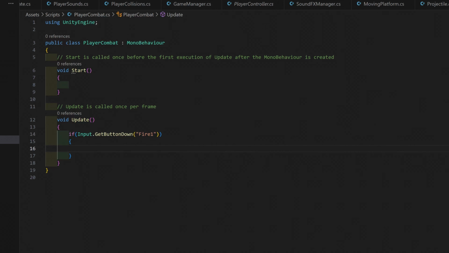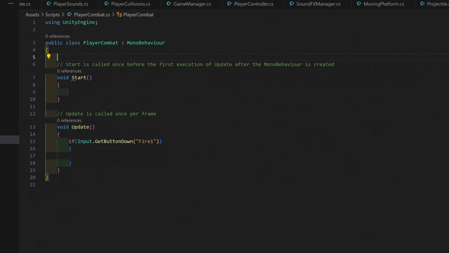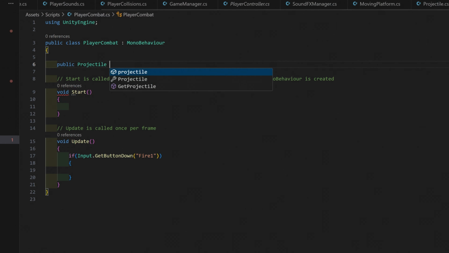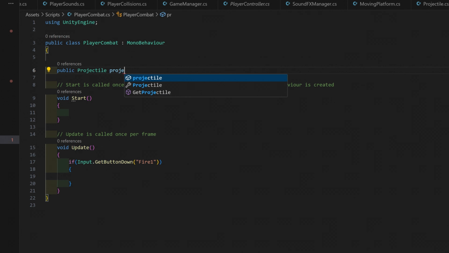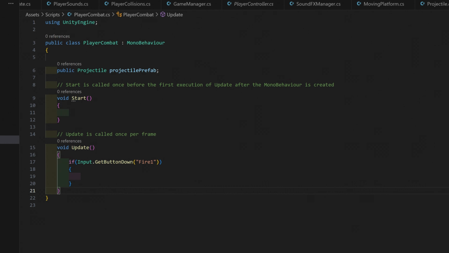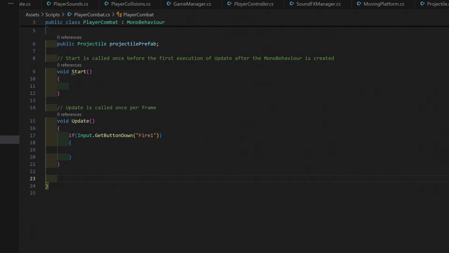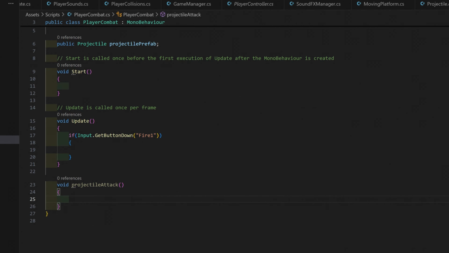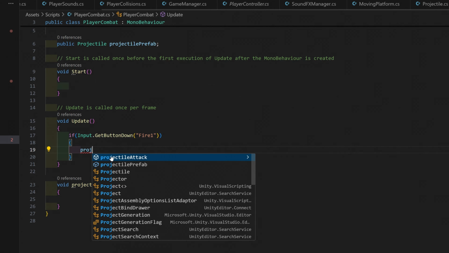Now, what we want it to actually do is create a new projectile. So I need to tell it what the projectile is. So I'll create a reference to a public projectile prefab. Now in here under update, we're going to create a new function called void projectile attack. When we press the mouse button, we want to call that projectile attack function.